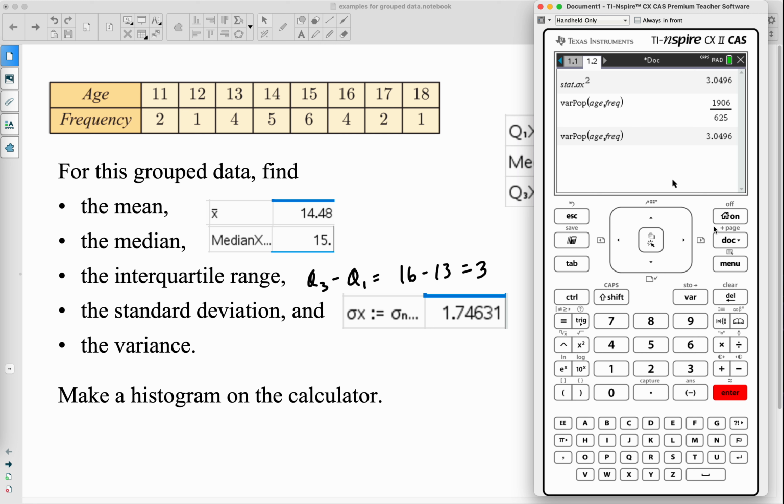So there's lots of ways to get this answer. Any one of them would do just fine. I'm going to copy this one.